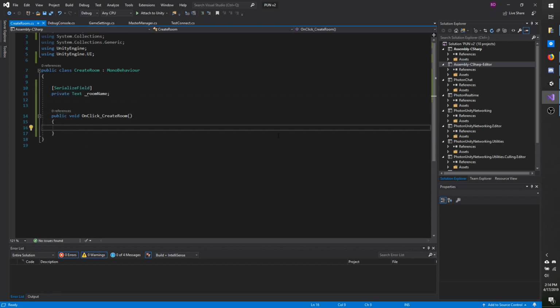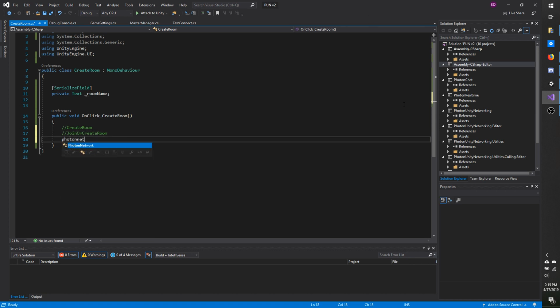You have two options when making a room. You can use create room, which will attempt to create the room. Then you have join or create room. Create room can be called if the room does not exist and you want to make a new room and ensure you're the host. If the room already exists, the create room will fail. If you use join or create room, and if the room exists, then you will join the room instead of creating it. I'm going to use join or create room.